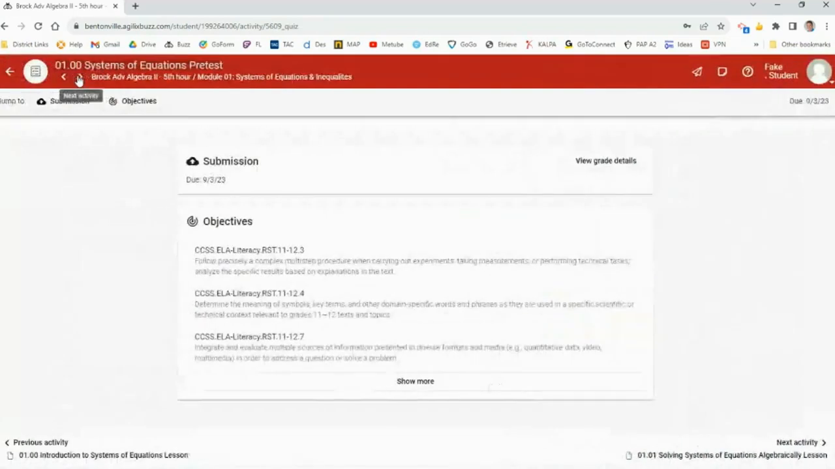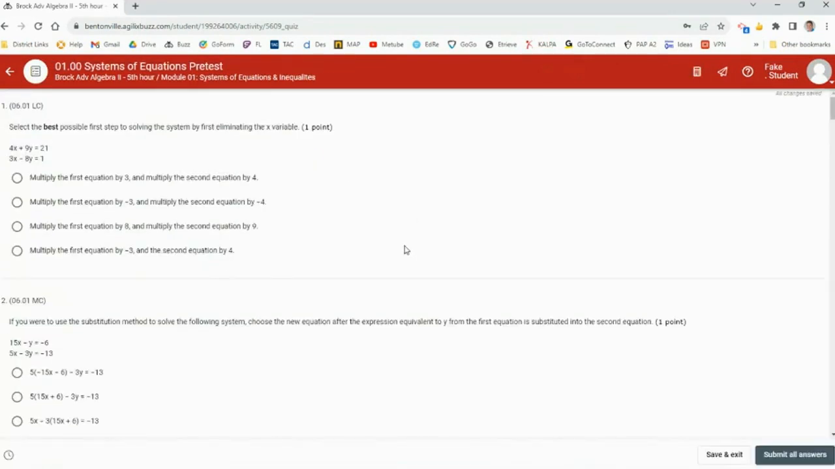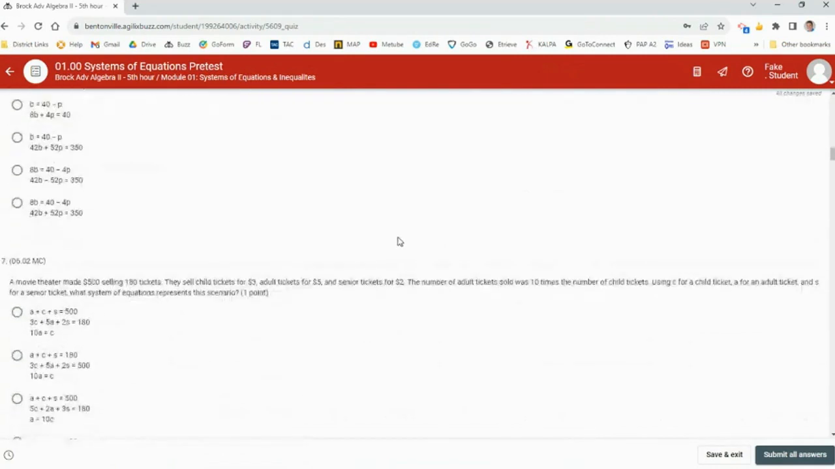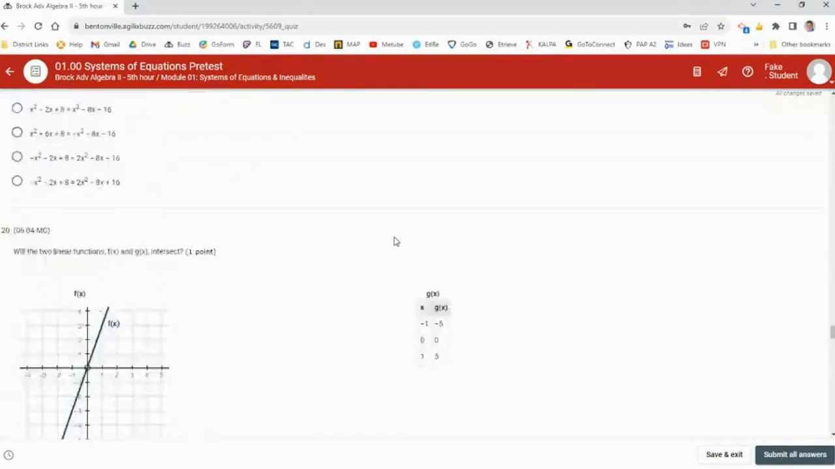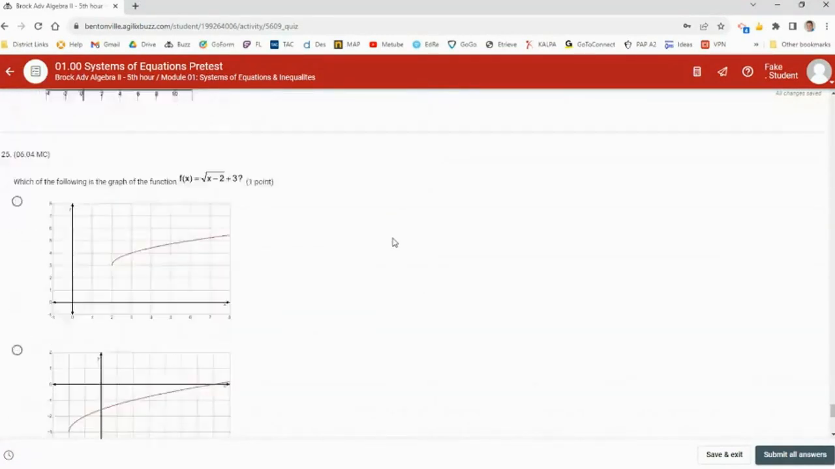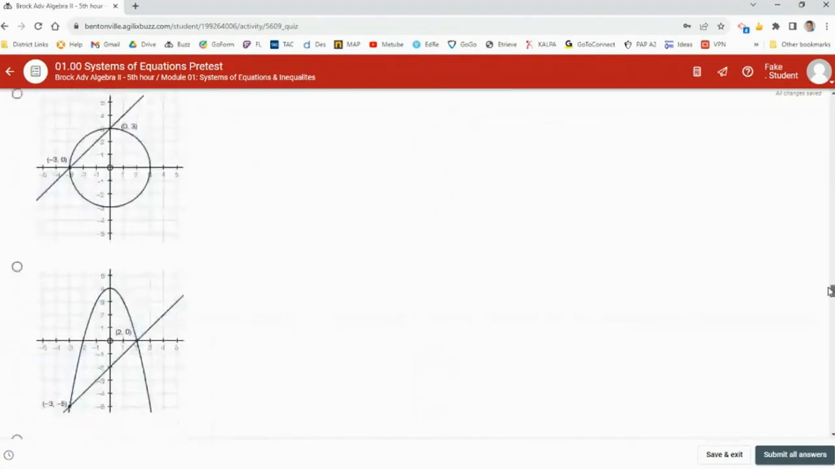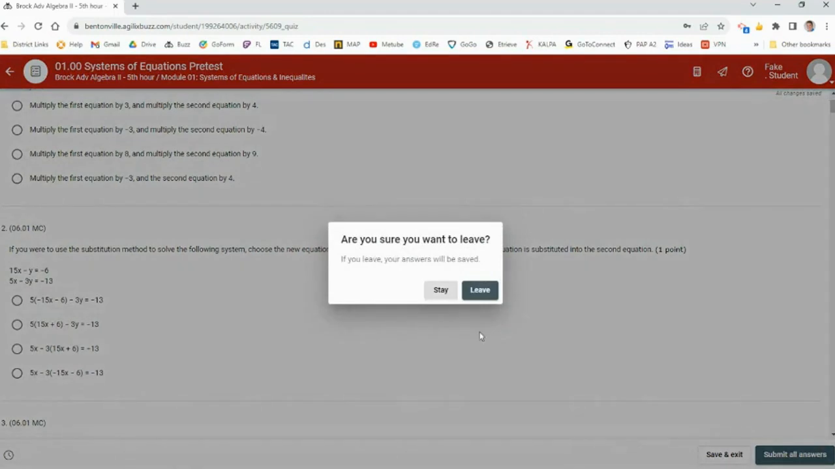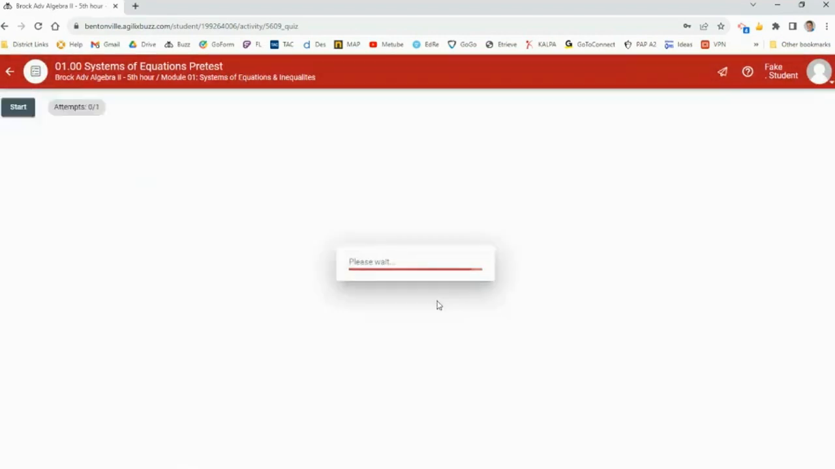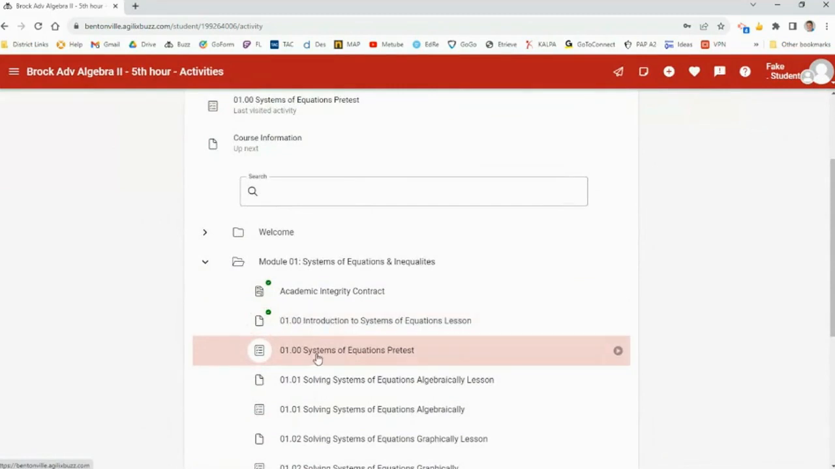And then it has that 1.00 pre-test just to see what you know. You hit start and it looks like it's multiple choice. Let's see, nine more multiple choice. Is it all multiple choice? Yep, all multiple choice. 25 multiple choice questions to see what you know, kind of gauge where you're at before we get into all the modules. So it asks if I want to leave because I haven't submitted it. I need to submit it at the bottom when I put my answers in there. But I'm going back here. So that's all that is for 1.00 and the pretest.